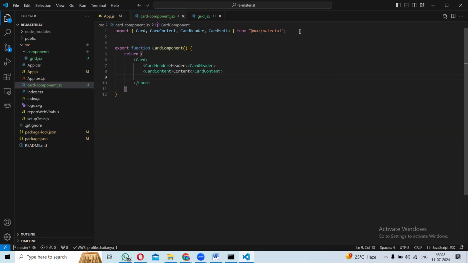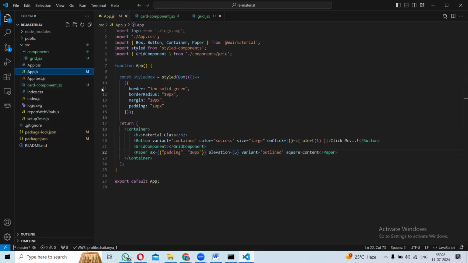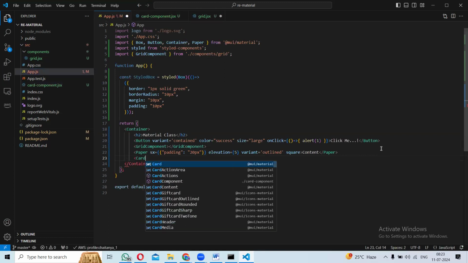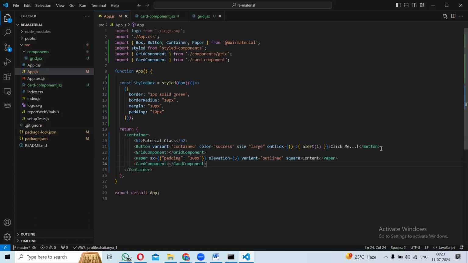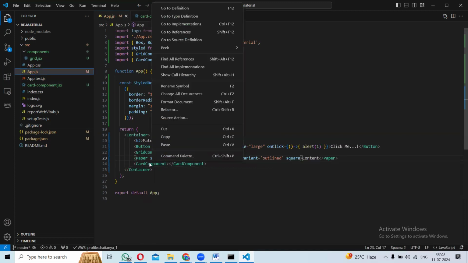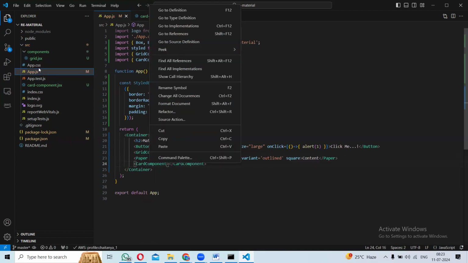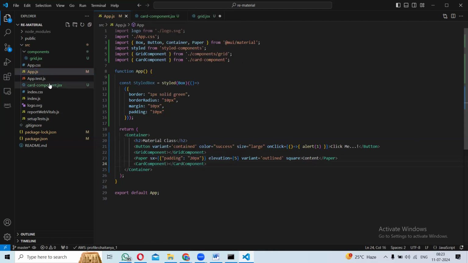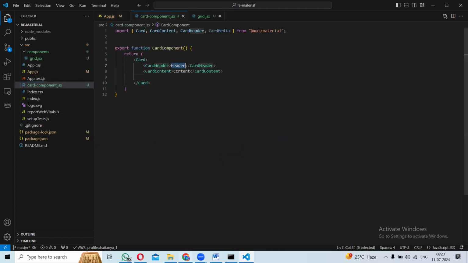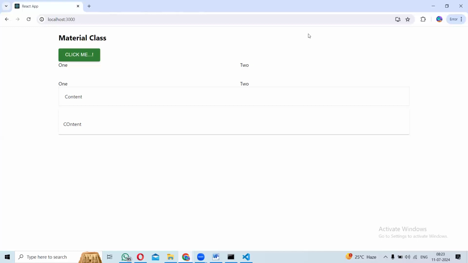A card is nothing but the same as a paper: a box with rounded edges and a small background. So let me call this one card component. Here I'm not explaining the functionality, because we need to know the components. Inside the components, how you are going to implement it, you know already. Correct? So see here, this is your card.